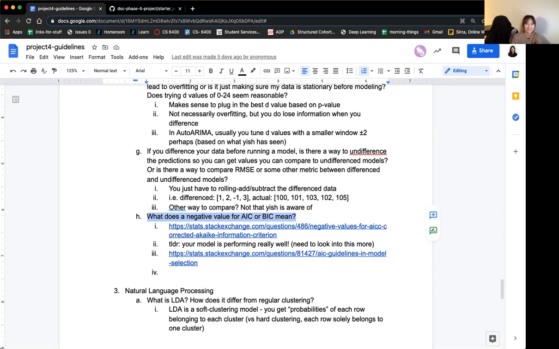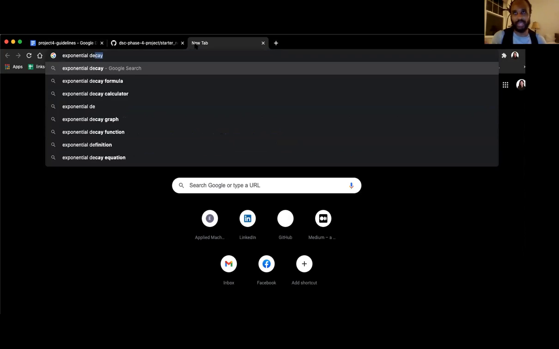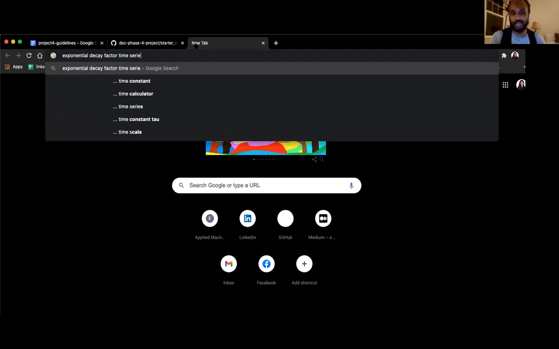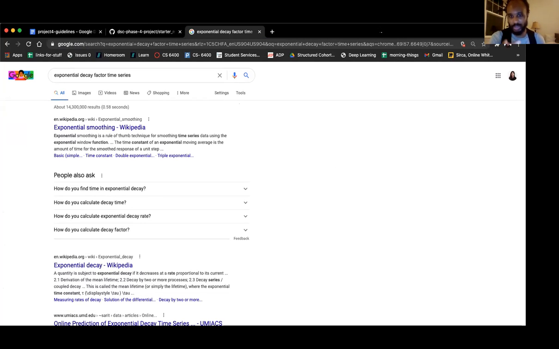Where do you see exponential decay factor? Oh shoot. I think it's related to the weighted... what's the name of that? Not the rolling mean, not the rolling standard deviation, but exponential smoothing. So it's related to that.